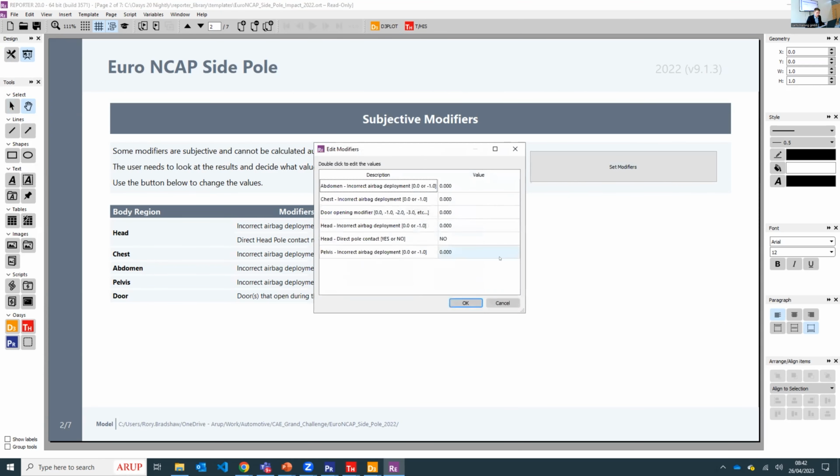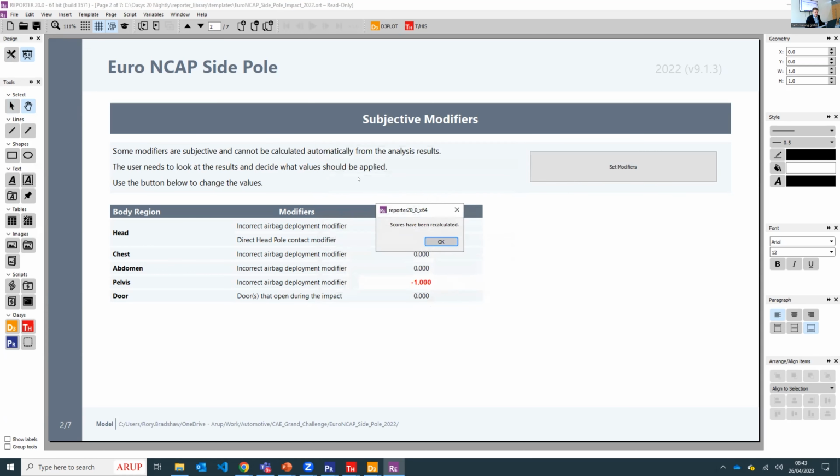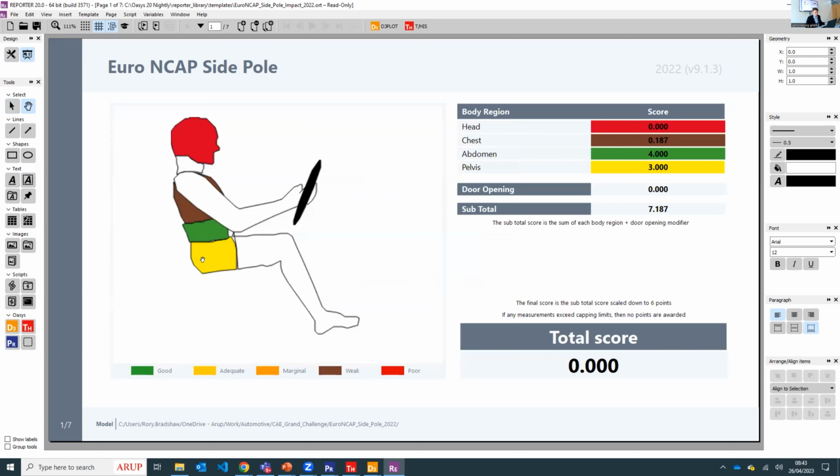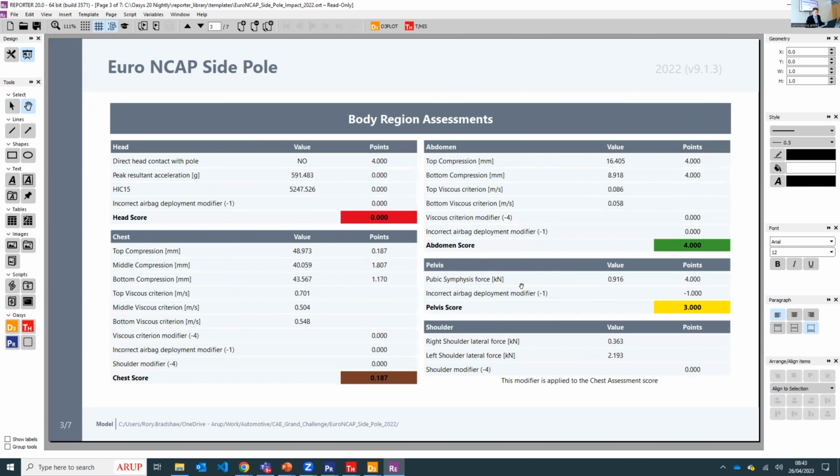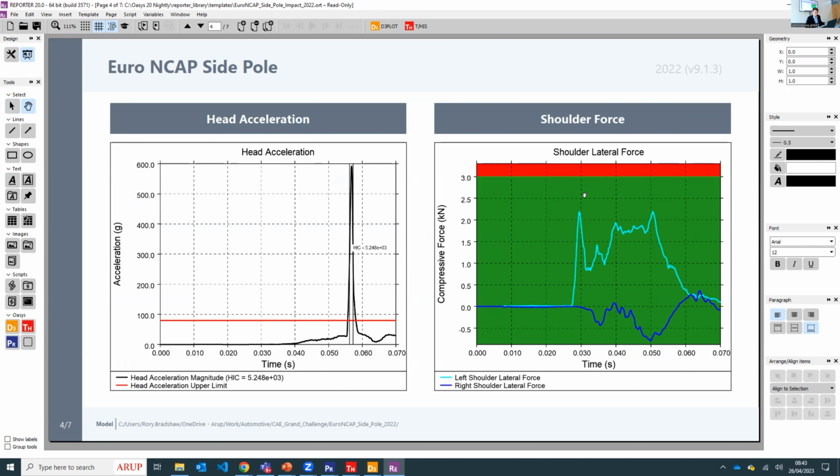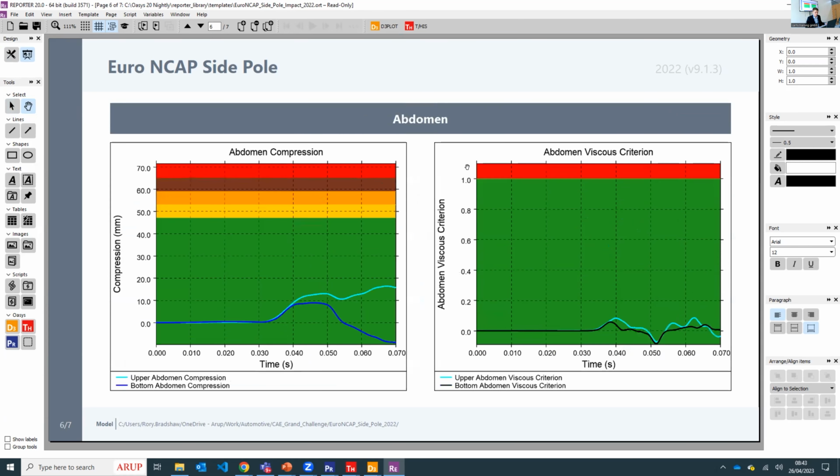And so let's say we wanted to, I don't know, change the pelvis impact here. So we'll say that the airbag didn't deploy correctly, for example. We'll change that modifier, and it also recalculates the scoring. So now if we come here, we can see the pelvis has changed to this sort of yellow color, and the scoring's changed. And then if we come further through the template, we get a summary of the scores, and then we also get all of these graphs produced with the datums.